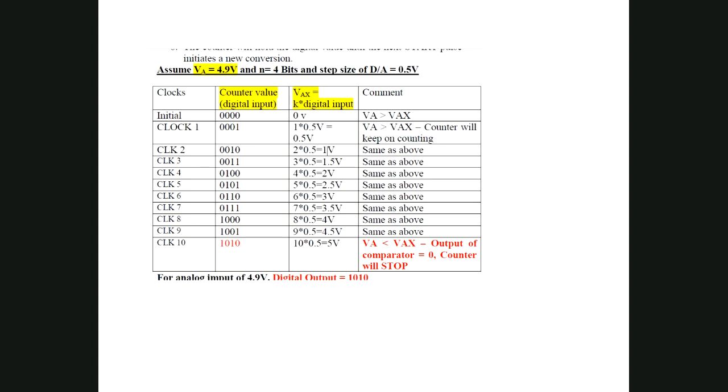So in the comparator, I told you the comparator is the one which is controlling the operation. In the comparator, we have two inputs, VA, which is the given analog input, and VAX. VAX and VA are the inputs to the comparator. VA is the analog input which is given, and VAX is coming from the digital to analog converter.